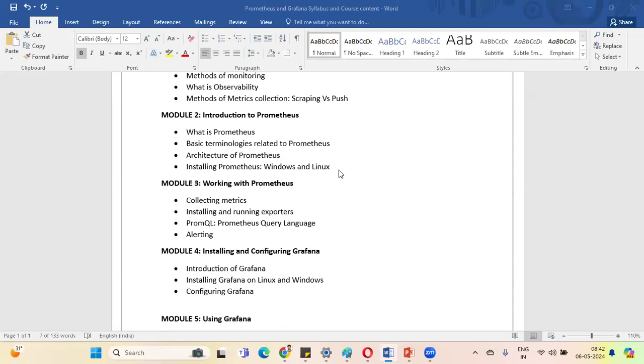See, there are thousands of exporters. I can only give you a handful of exporters for our purposes, so I can give some of the mostly used ones. I will pick some exporters and show you how to install and run them. These are nothing but integrating Prometheus with your applications and getting the metrics back.